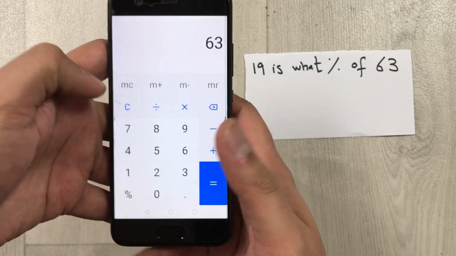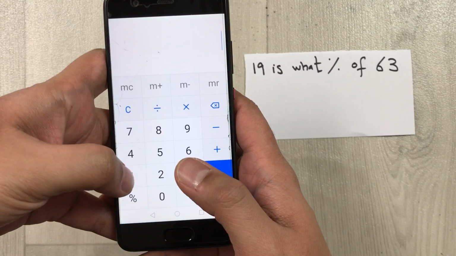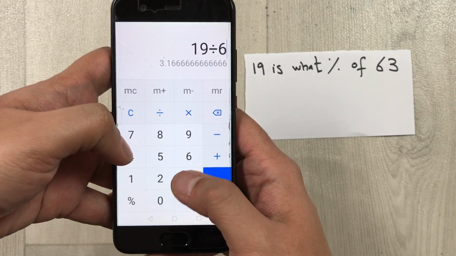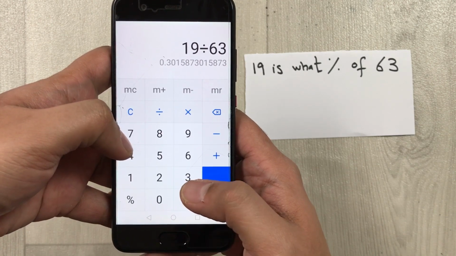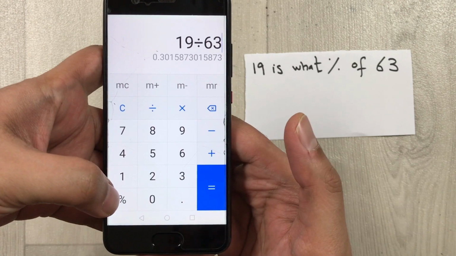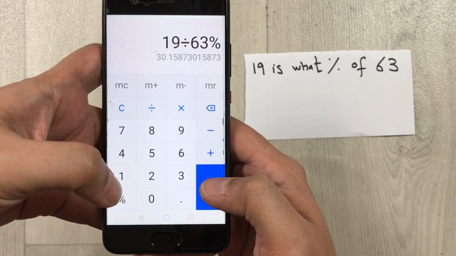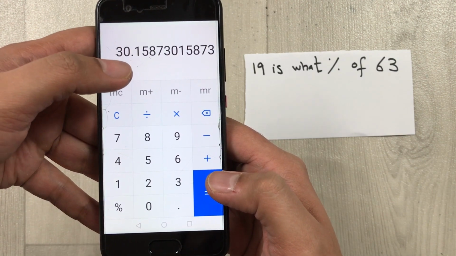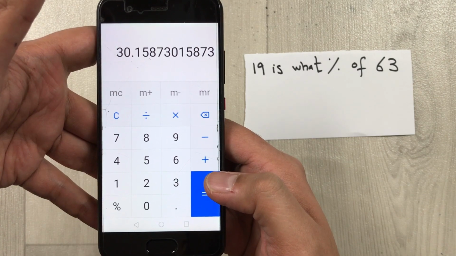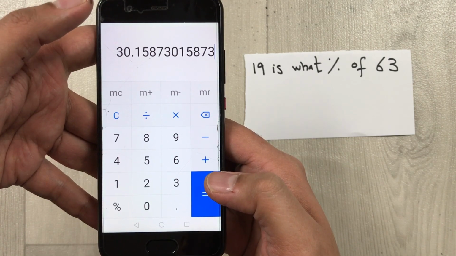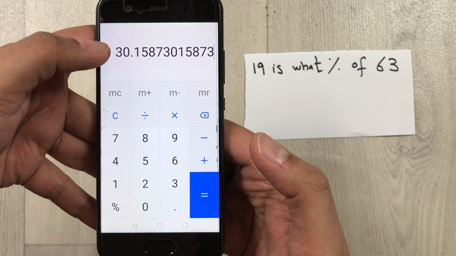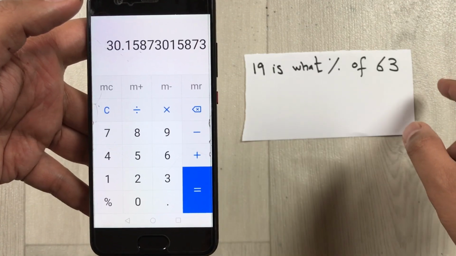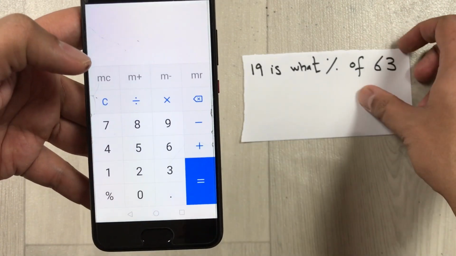What we will do is first clear everything. First we will type 19, and then we divide it by 63, and then in the last step we press the percentage button, and then we press equal. So guys, 19 is 30.158% of 63. This is in the percentage form. So 19 is 30.158% of 63.